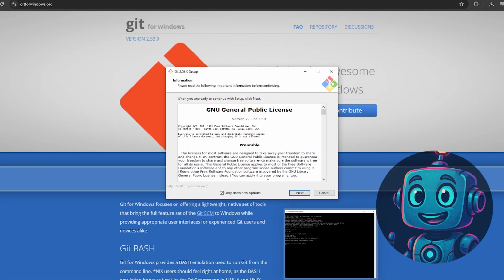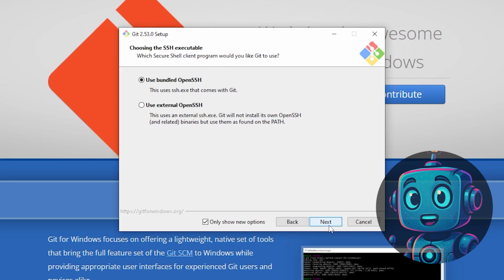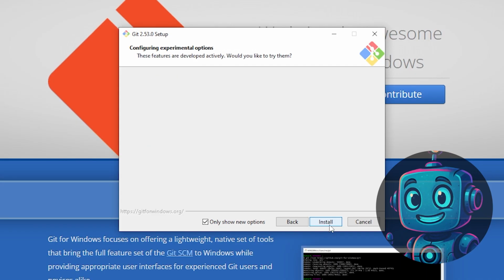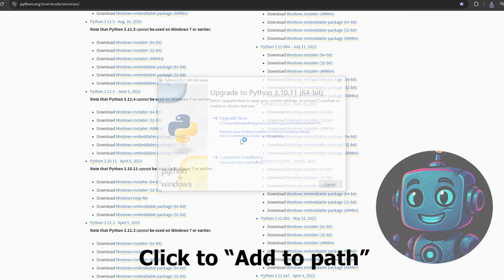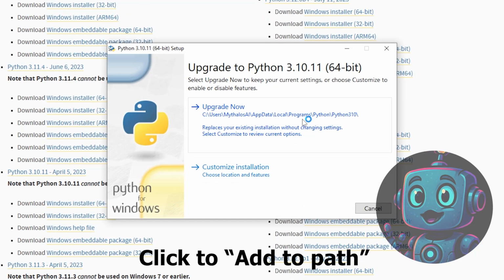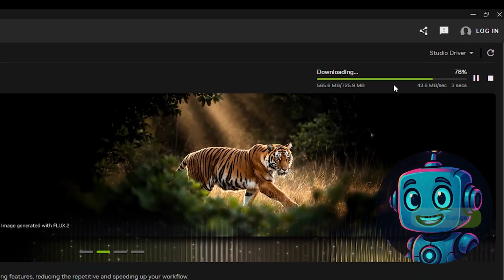All right, let's begin with the installation. The first thing we need is to have Git and Python installed, just like in the ComfyUI installation. As always, I recommend using the most stable version of Python, which is version 3.10. We also need to update the drivers for our graphics card.